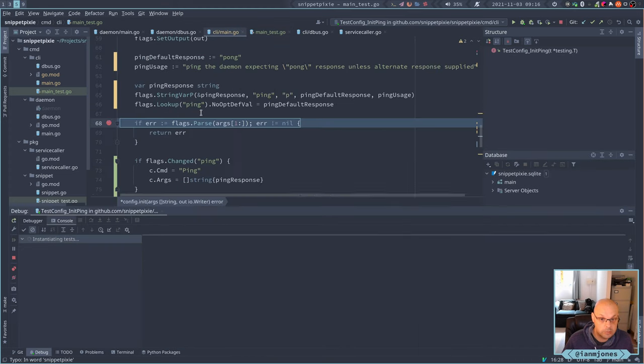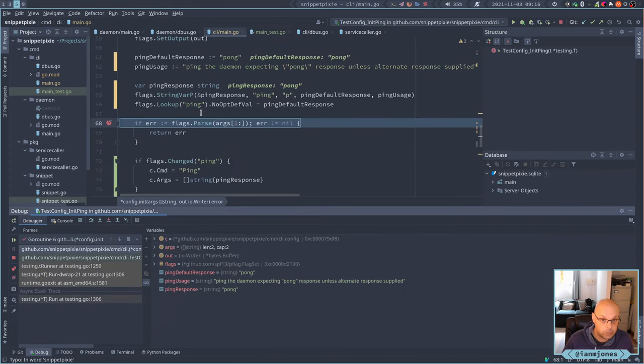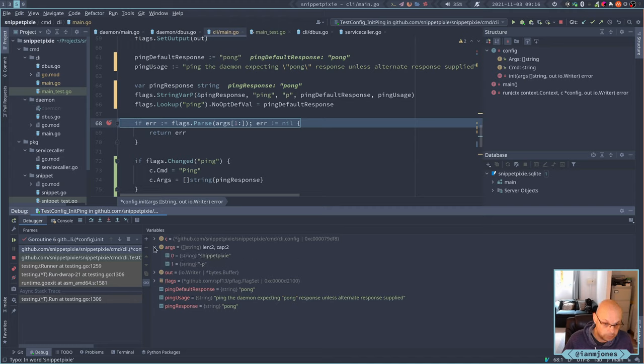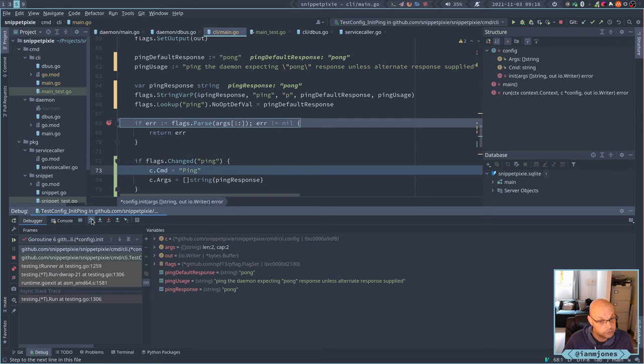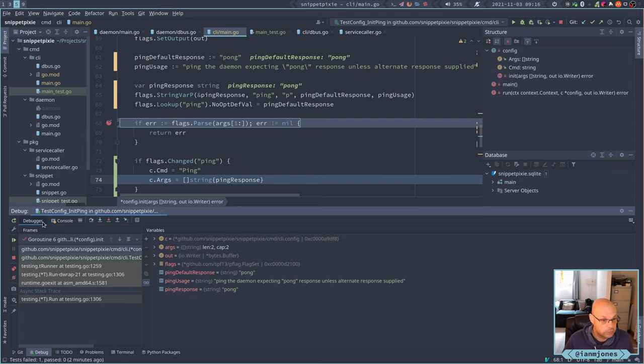Do a debug one. So we're only dealing with ping, but we do have shorthand P that we've just supplied. What happens then? Has it changed? It has. Well, that's good. So that passes through. So let's resume.